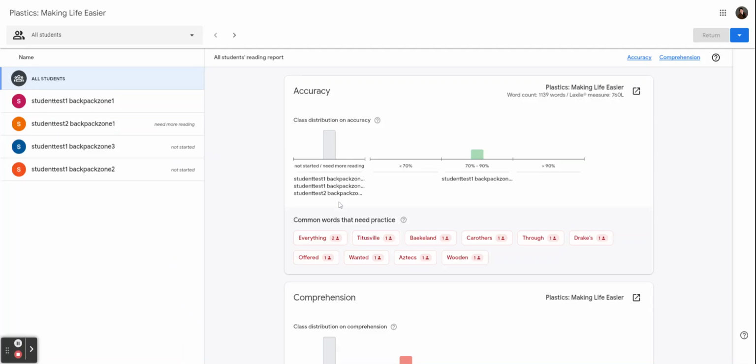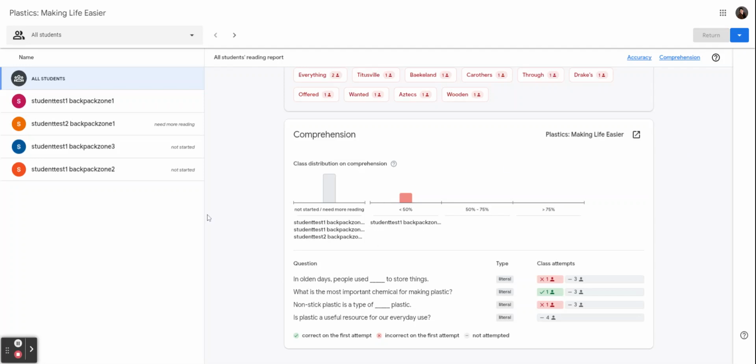We can now take a look at how our students did. We can see out of the 4 students, 2 of them have not started. We can also see the words that they may need practice with. As you scroll down, you can see how well they comprehended the assignment and how they did on the questions below.